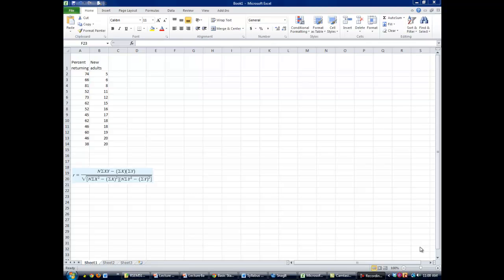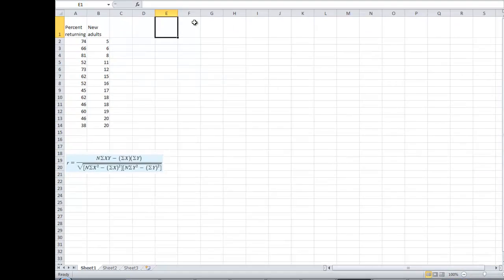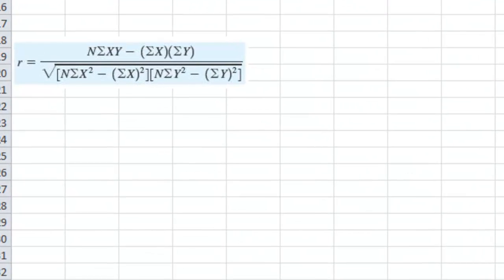Okay, I'm going to show you how to use Excel here to calculate the value of the Pearson correlation coefficient, and I'm going to do this example using the raw score formula. There are many different ways that you could do this, but this one I think is probably the most accessible in terms of if you had to do this by hand. So to do the raw score formula, I'm going to set up a table here for my values that I'm going to need in the formula itself.